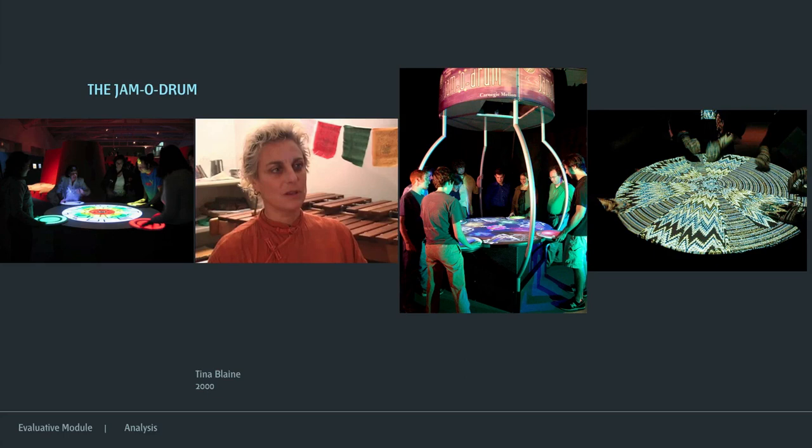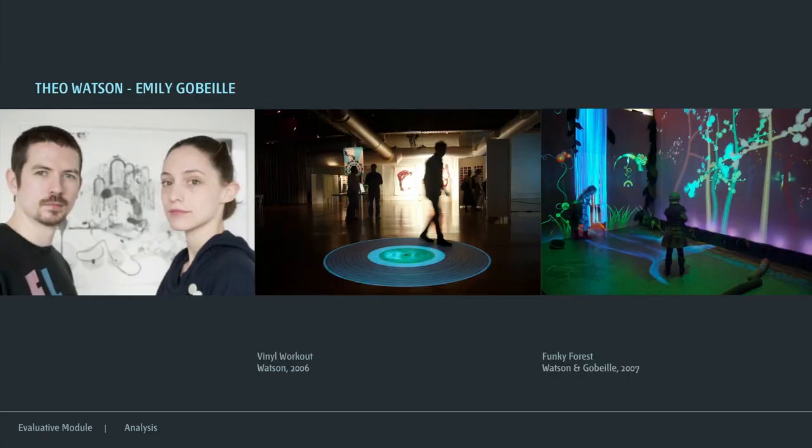I guess one example that I like a lot is Jamadrum by Tina Blaine. It's a predecessor of the Reactable a little bit. And it has different versions. One is a completely musical interface, and there are game versions where you can play a collective game. It's really good. And I guess the interface is acting as a mediator here, and people do communicate between each other. I don't have the video here, but I saw how it worked.